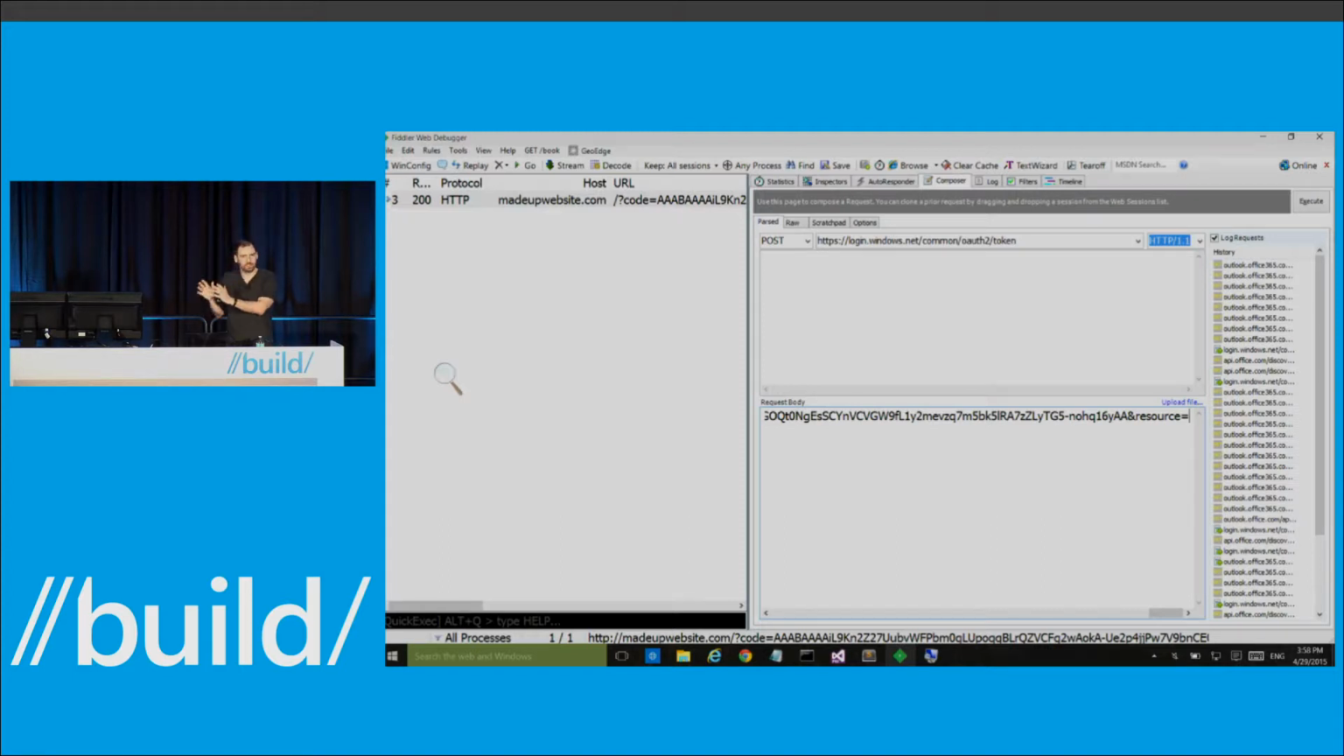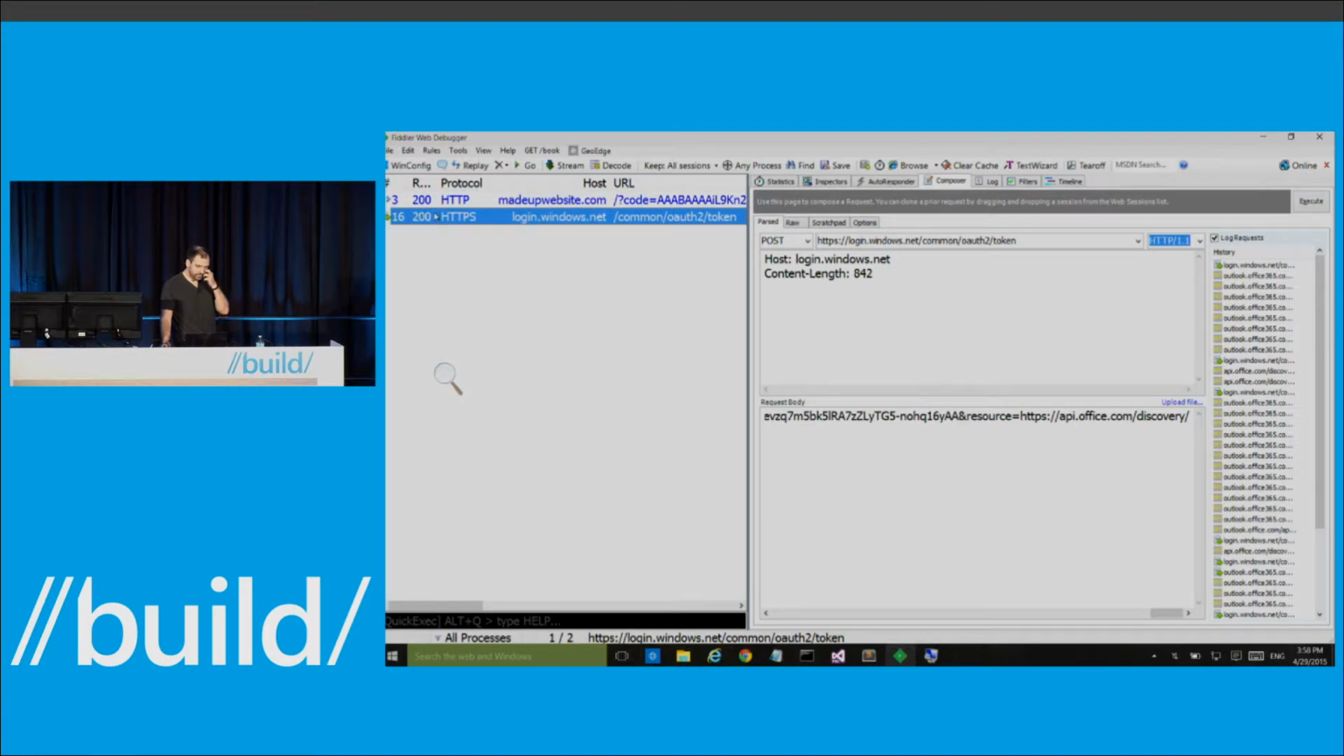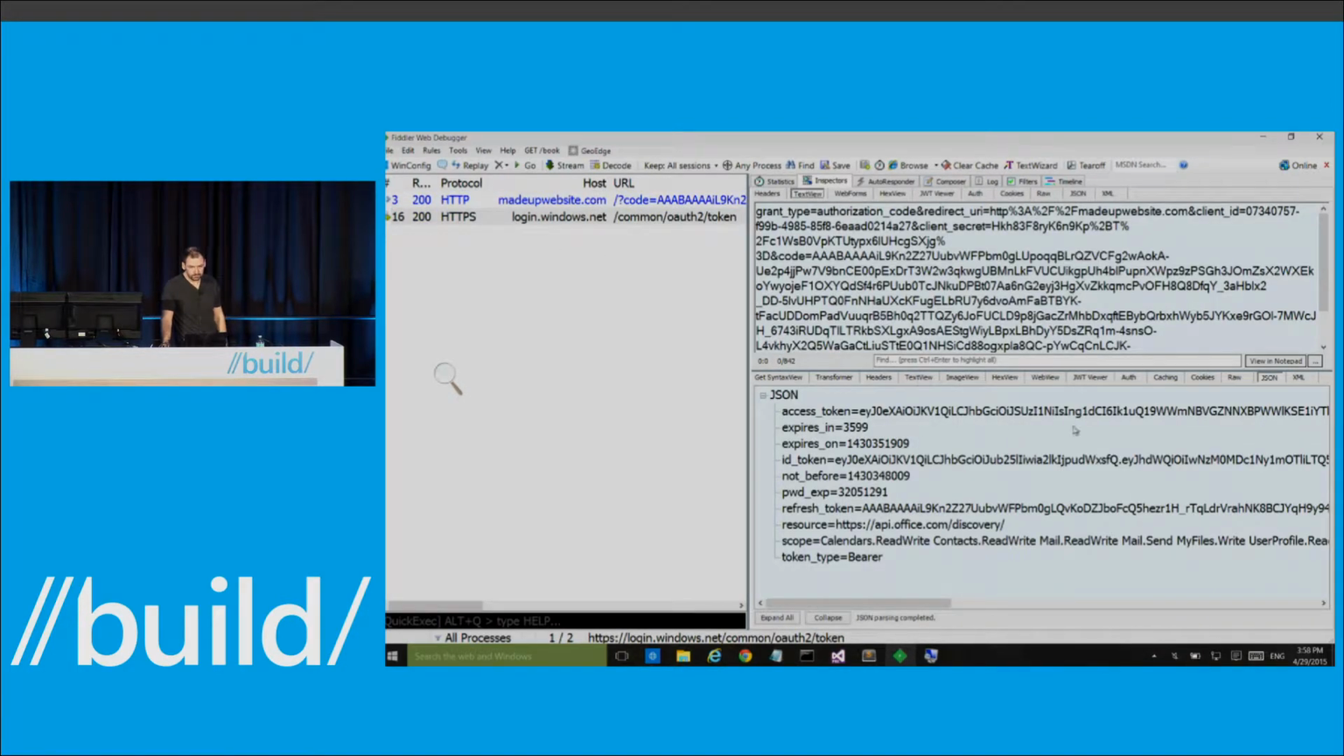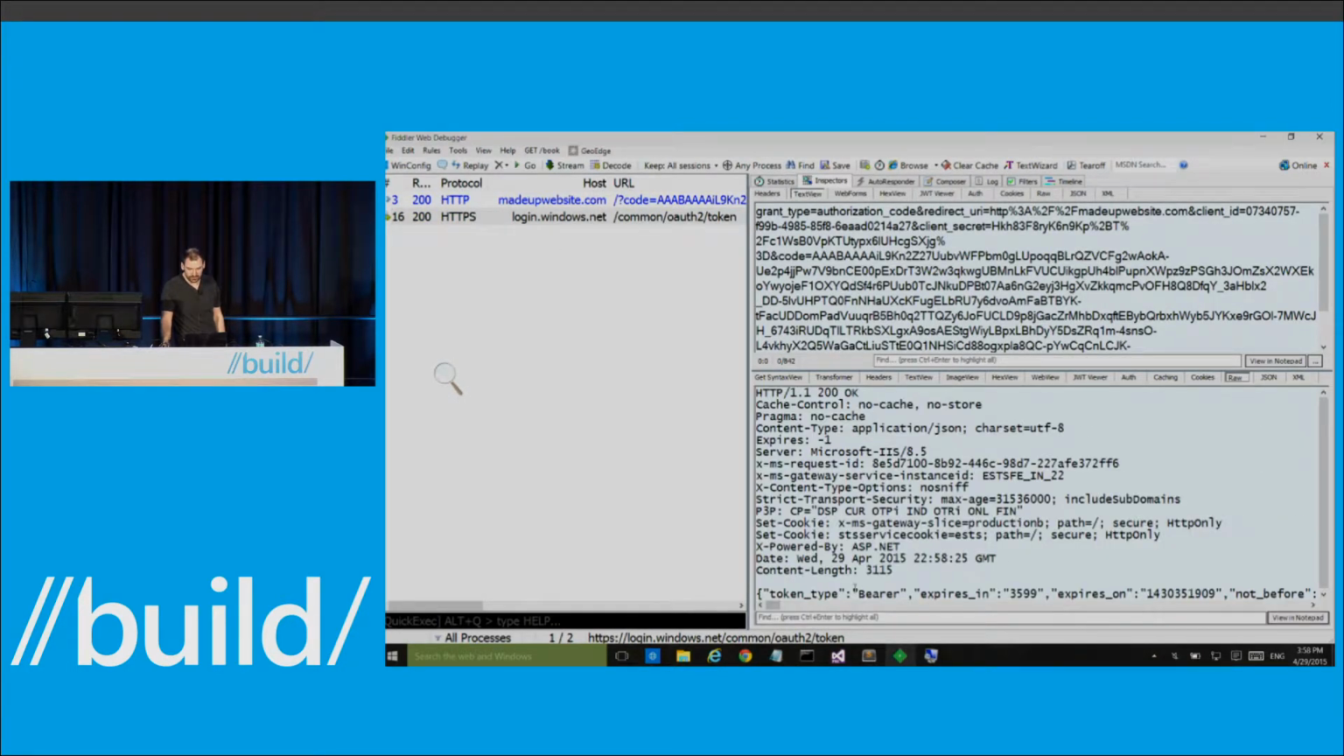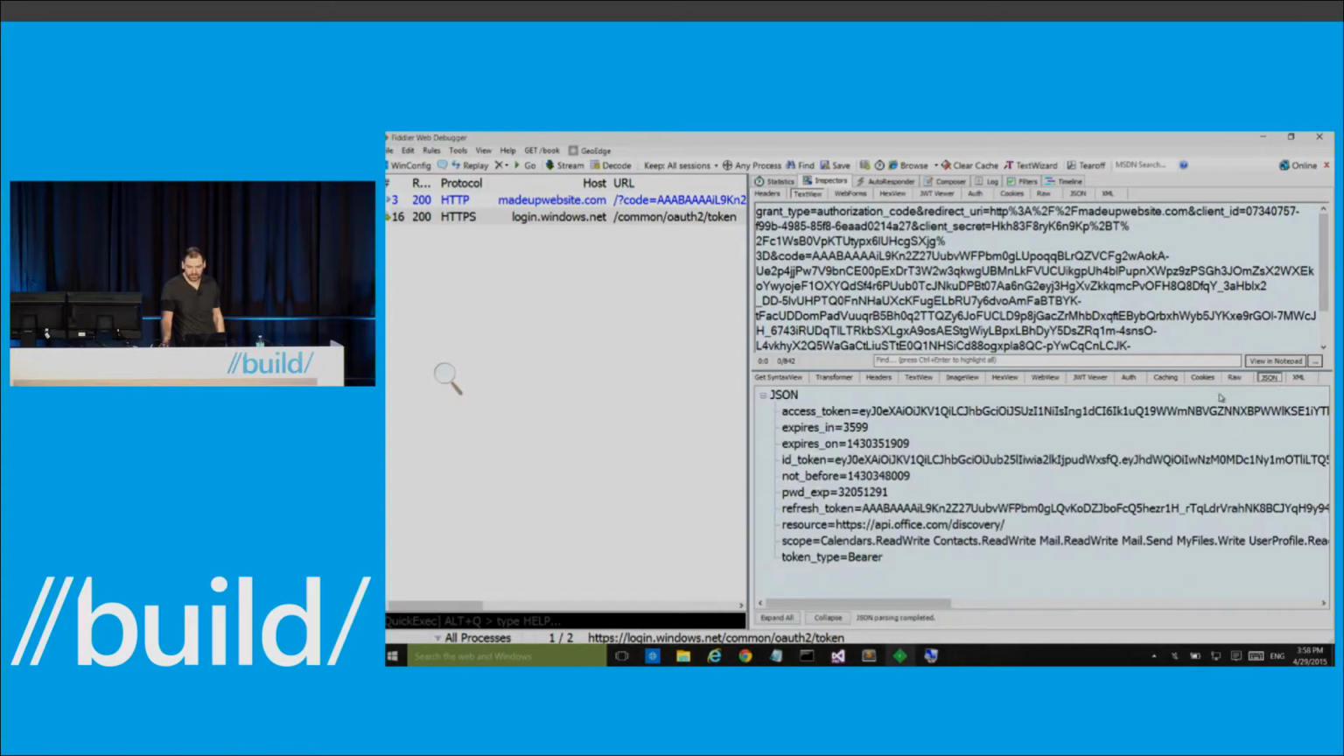So I have to tell it which service I want to go talk to. And I do that by basically putting a URI in here. So in this case, I'm going to start with a service called the Discovery Service, which I'll talk about in just a minute. And it's on api.office.com/discovery. So I'll use that as my resource. If I did everything right, I'm going to hit execute. I get a 200 response back here. And if I look at the raw response, I get back a bunch of JSON. If I look at the JSON version of the response, I can see it in a little bit cleaner fashion.